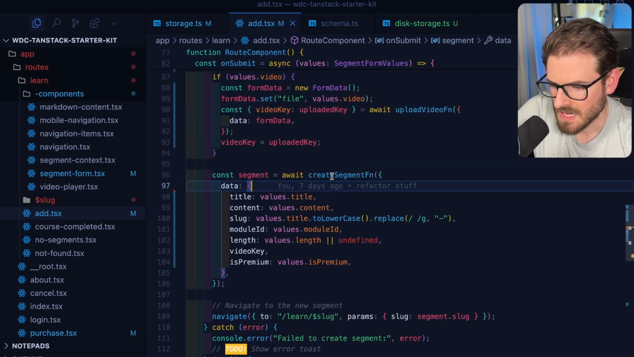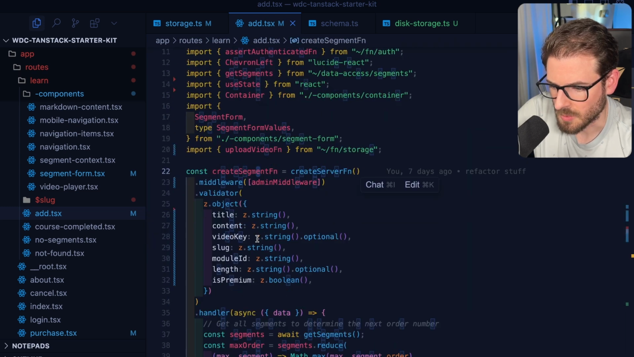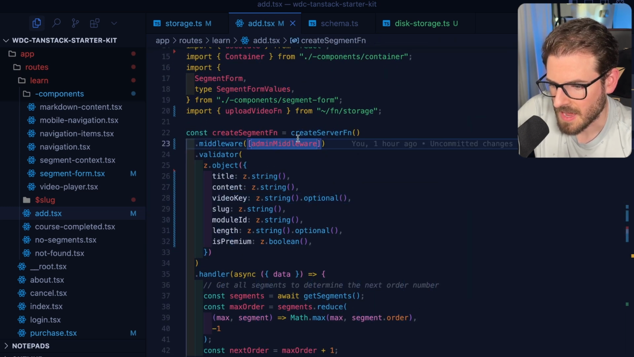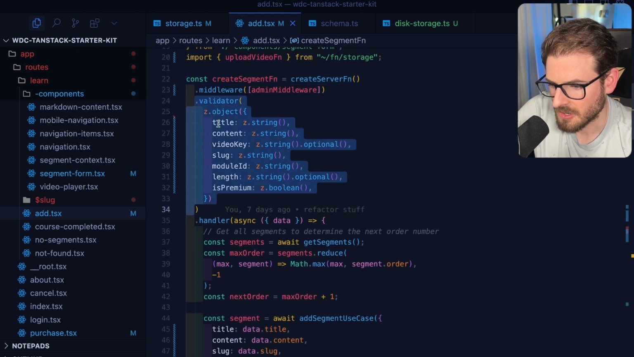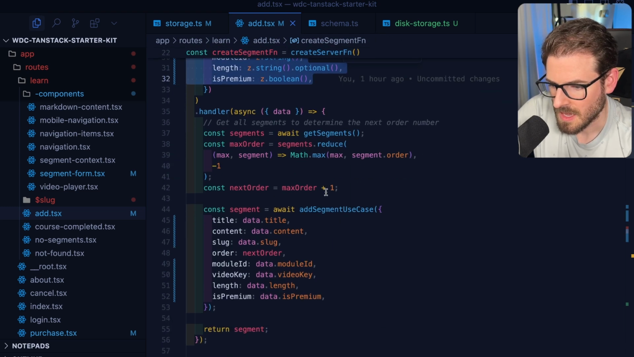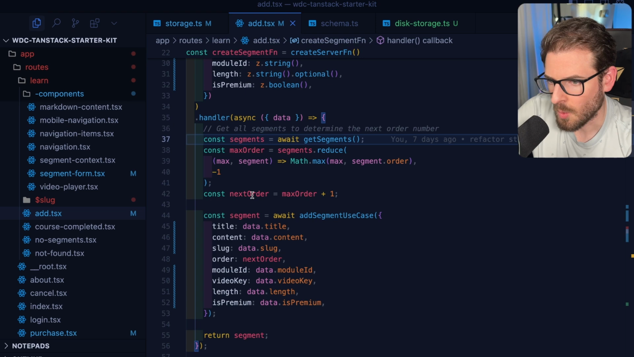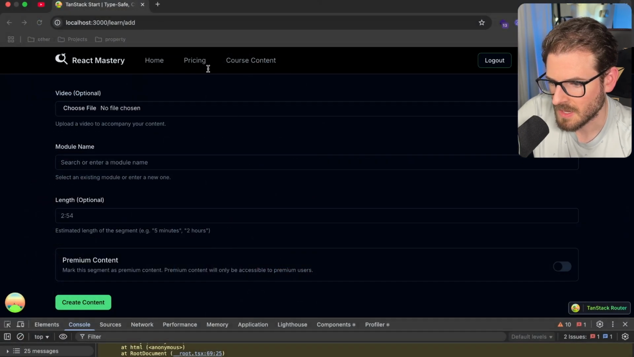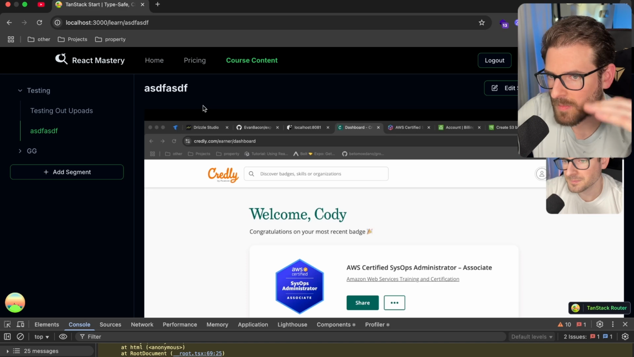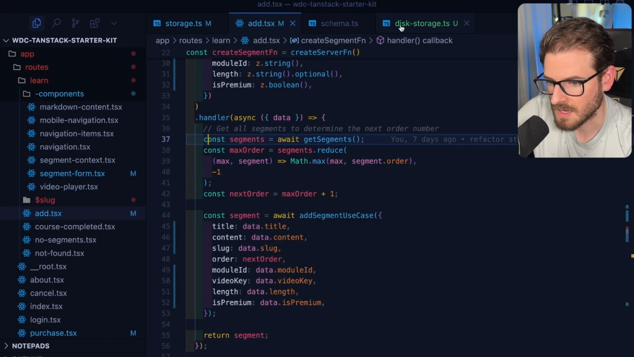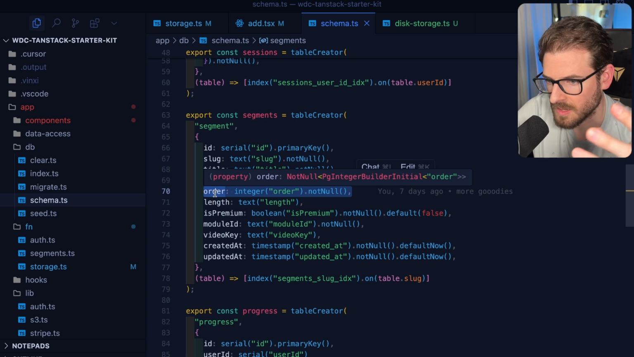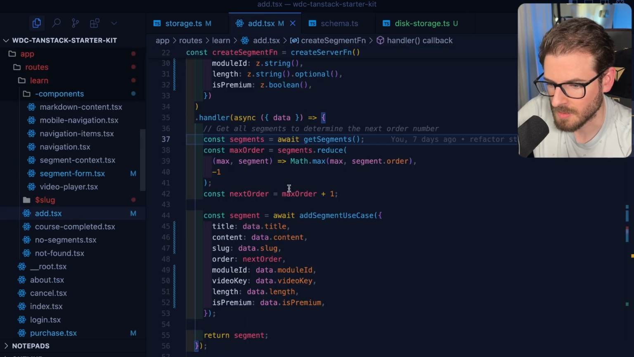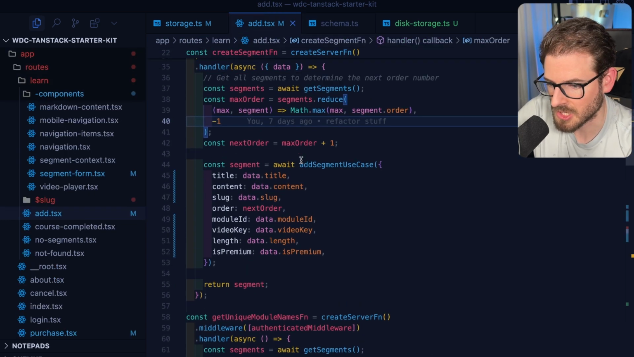And if you do want to see how this server function works, again, I want to make sure that the admin is the only one who can call this function. It takes in a validator object that's going to take in all that data. Over here, I'm doing some logic to figure out what the order number needs to be before I store it in the database, because all of these segments in the course need to have a particular order, right? And so that's a value that we store so that I can actually sort them before they come back from the back end and display them in the correct order on the left side navigation.